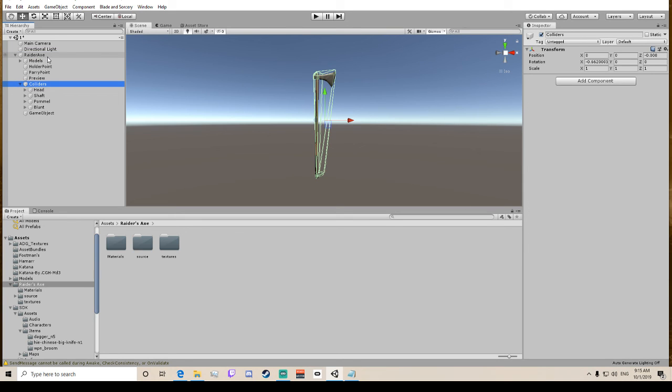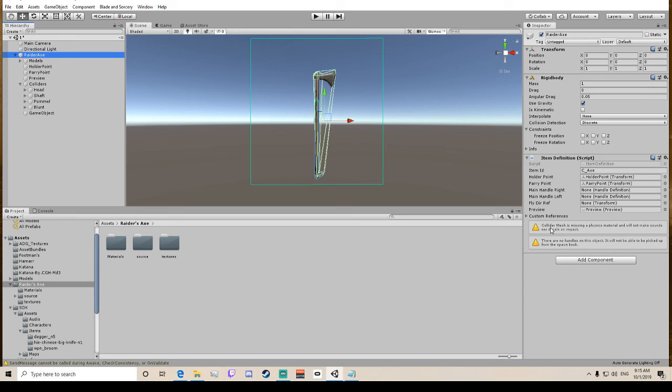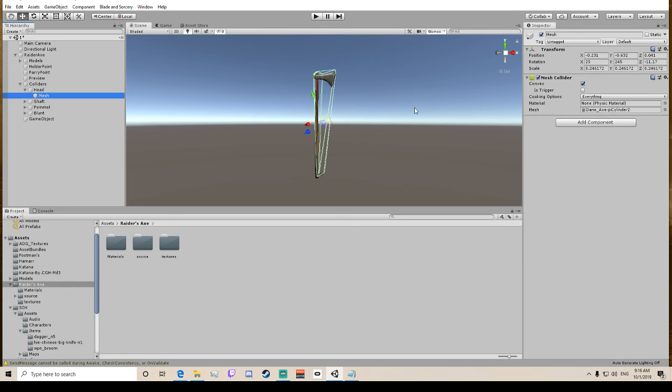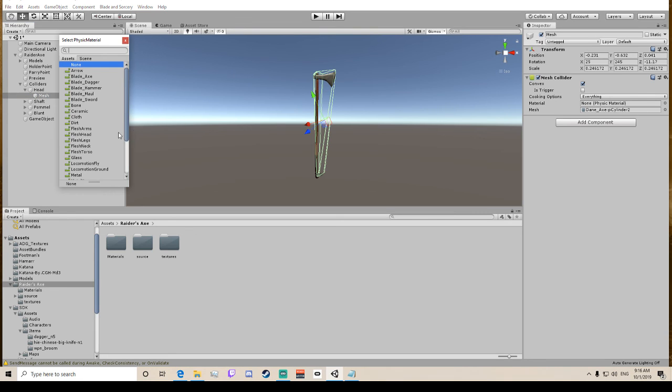If you ever have a question about something, or after you do something major, go ahead and click on your parent. So for example, mine says collider mesh is missing a physics material and will not make sounds. That's because I forgot to change this to metal.